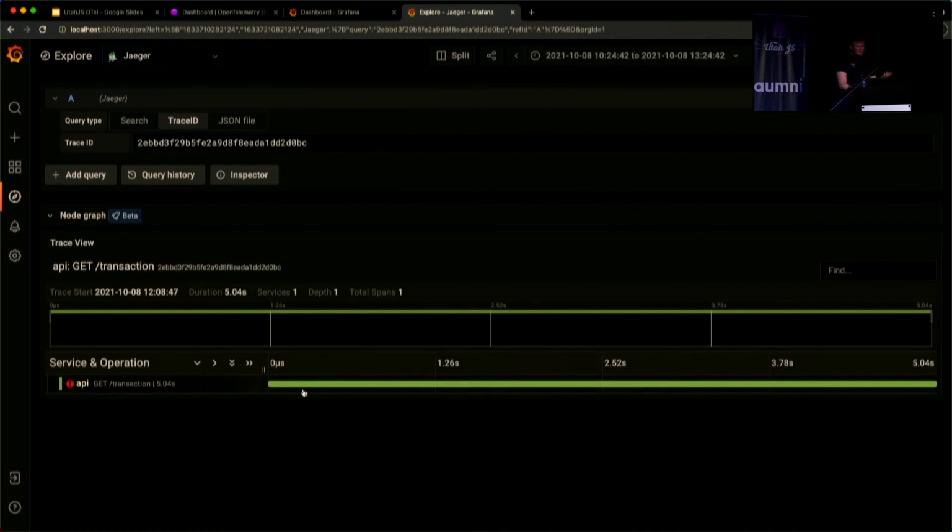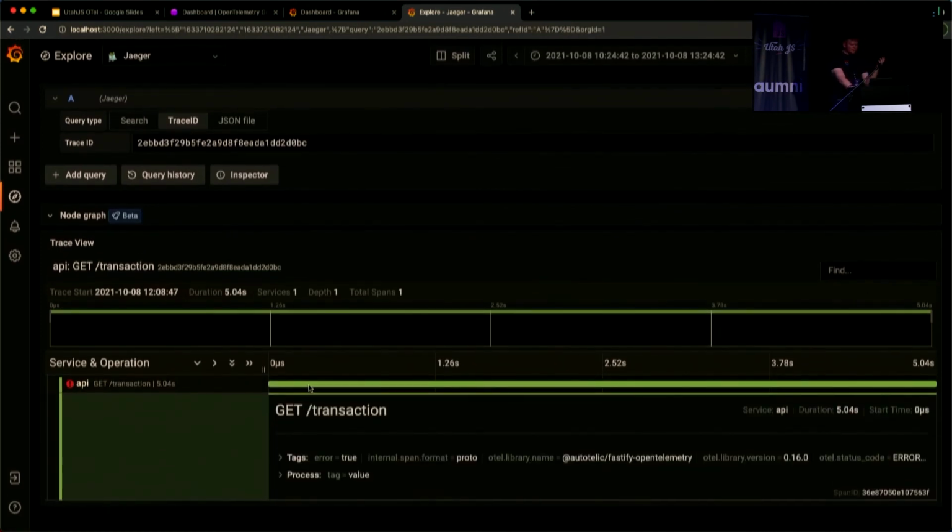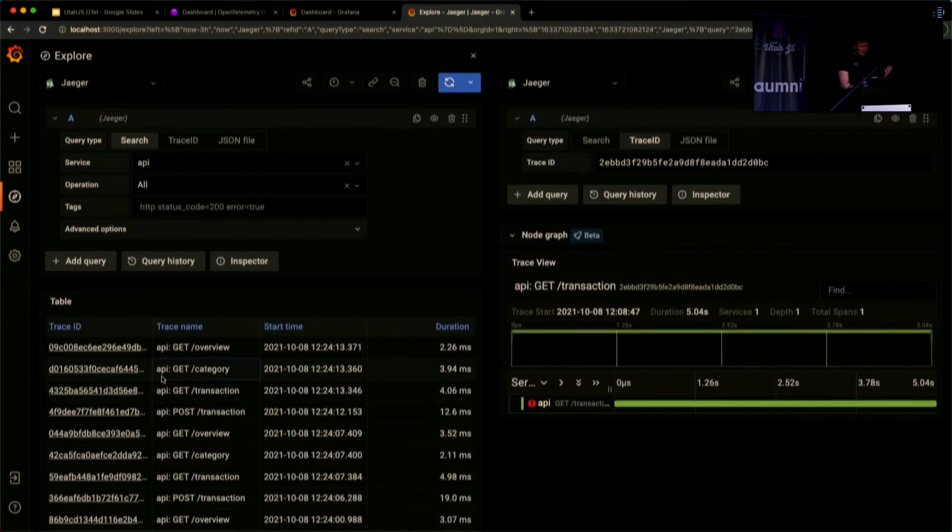In this case, I see that there's an error. I think not all of my services had started up when this was called, so it wasn't able to resolve and get the data that I needed to. So I was able to see something anomalous with how my API was running. Going back, I'll look at another one.